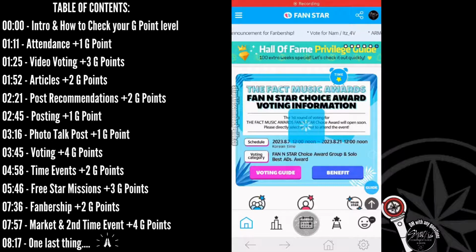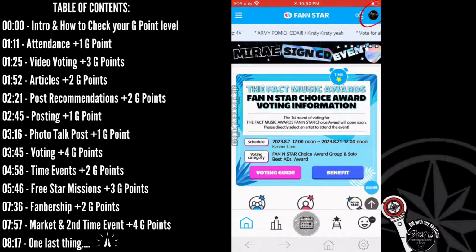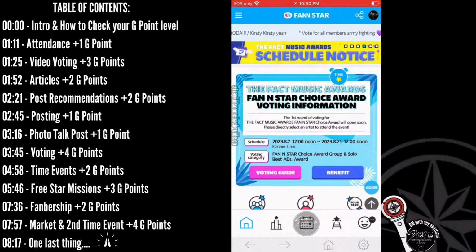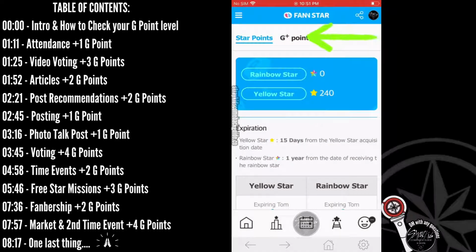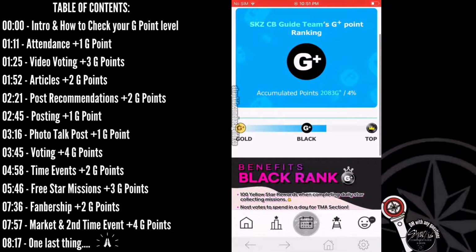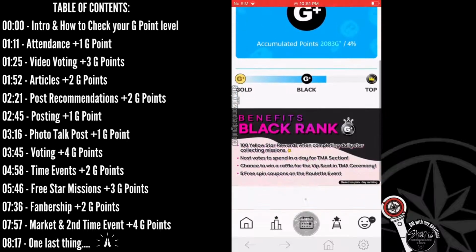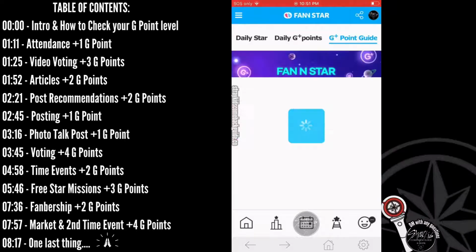First, how to check your G points and level. Go to your profile in the top right corner. Then click My Star Points. Click G+ point. This is your current G point standing. You can see a status bar that estimates your journey to the next level as well as your level benefits.